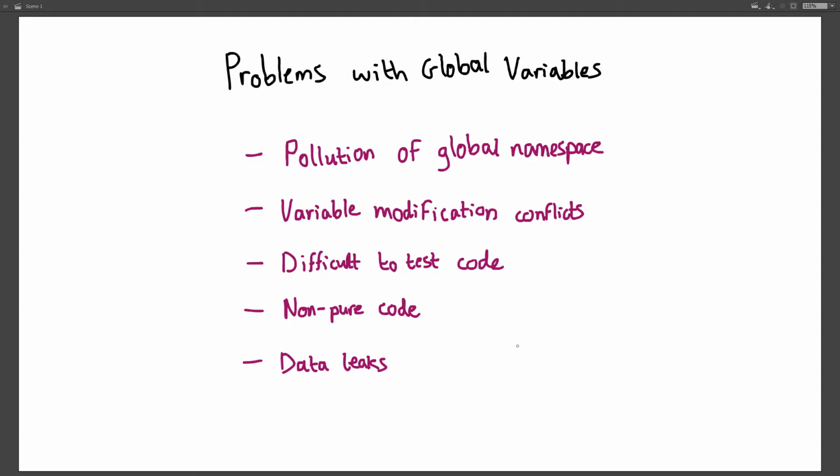There are three more problems that I will be focusing on in this video. So of course it is very difficult to test your code when you have global variables, because those variables could be defined in other modules or other sections of your code, and then when you test a particular section you won't actually have access to that global variable.